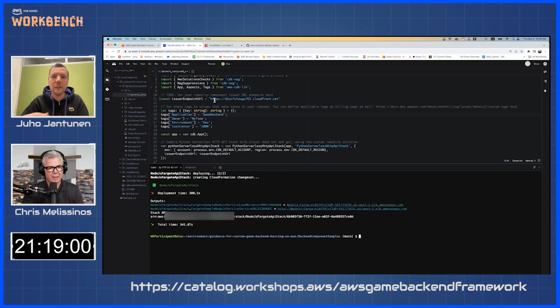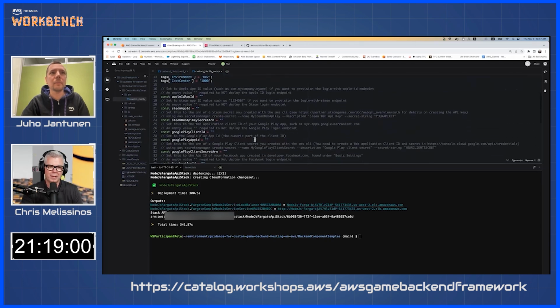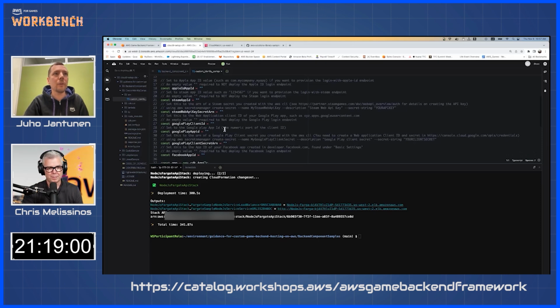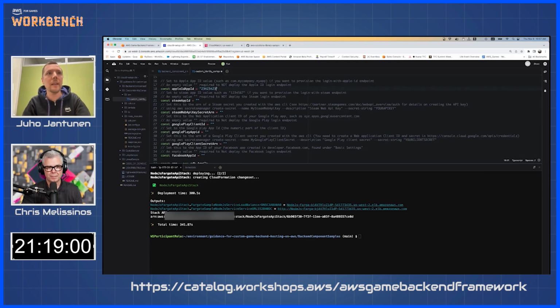Yeah, sure. So we can look at some of the configurations, some of the points where you would start adding your custom backend code. The first one you want to look at in the repository is the identity component. Let's say you want to add your Apple app or Steam app or Google Play app. To integrate with that endpoint, you go to the configuration of the identity component and you just add it here. For Apple, it would be just your app ID. You redeploy and those endpoints are deployed for you. So you can now log in with Apple.